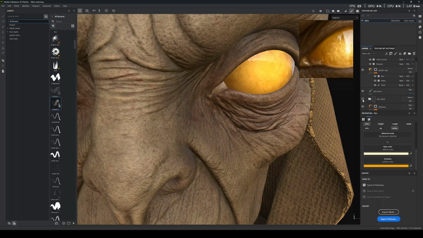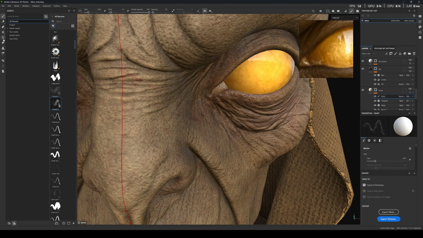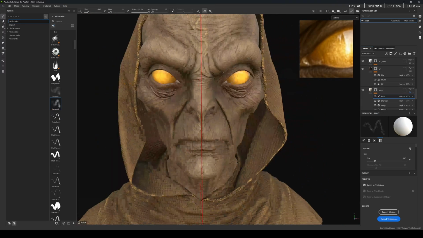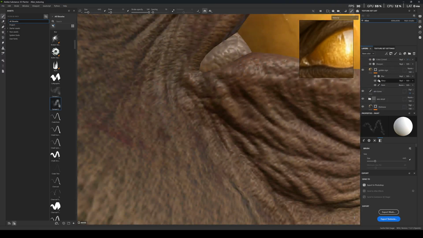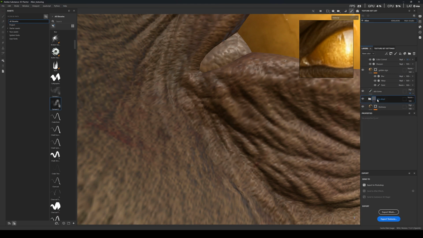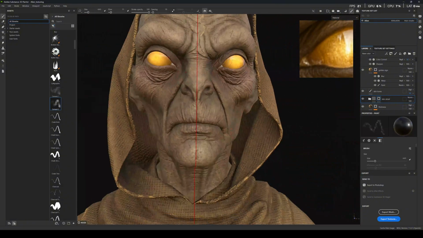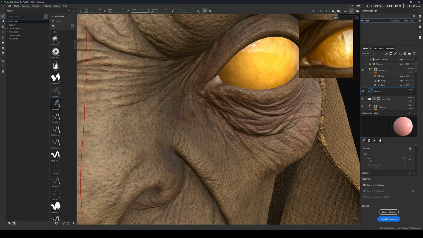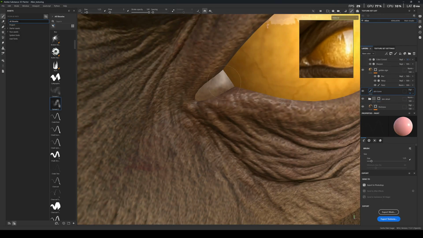We need to fix some colors on the skin. And let's first of all remove some noise from this part. Here is a really fast way to remove them. And also let's change the color.